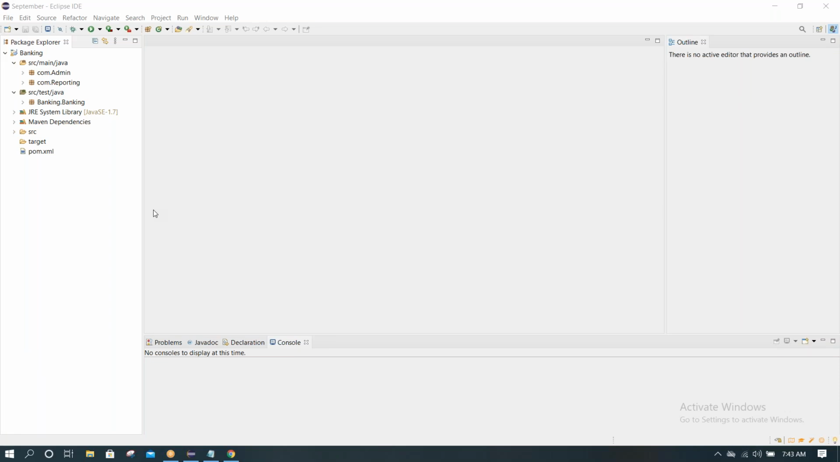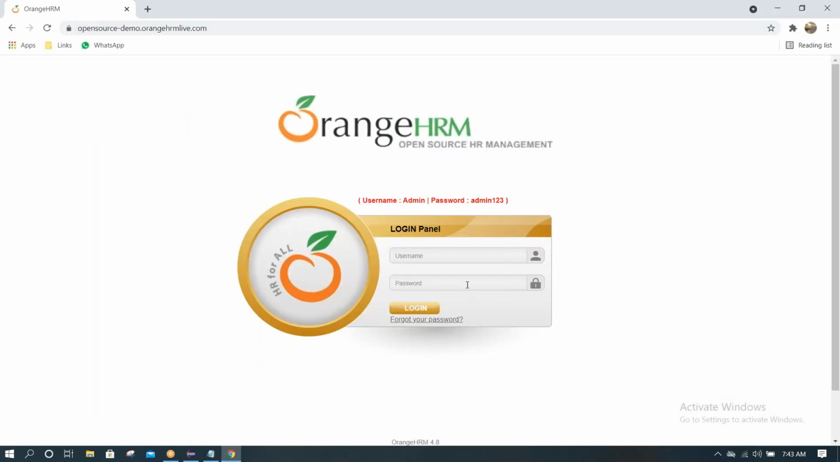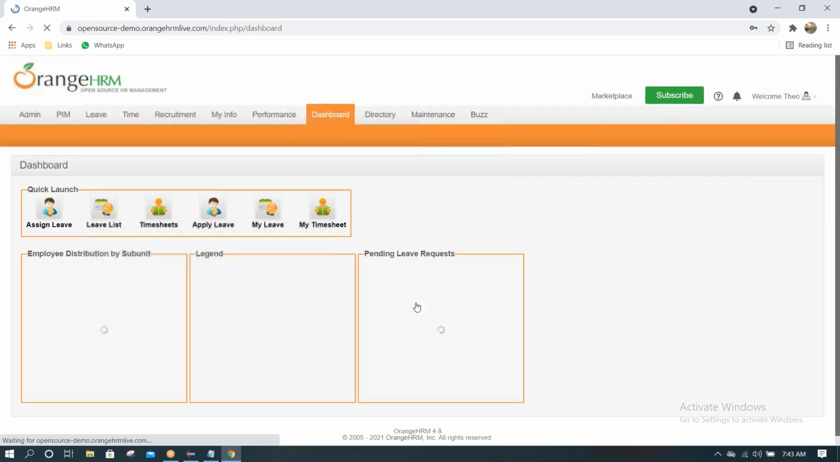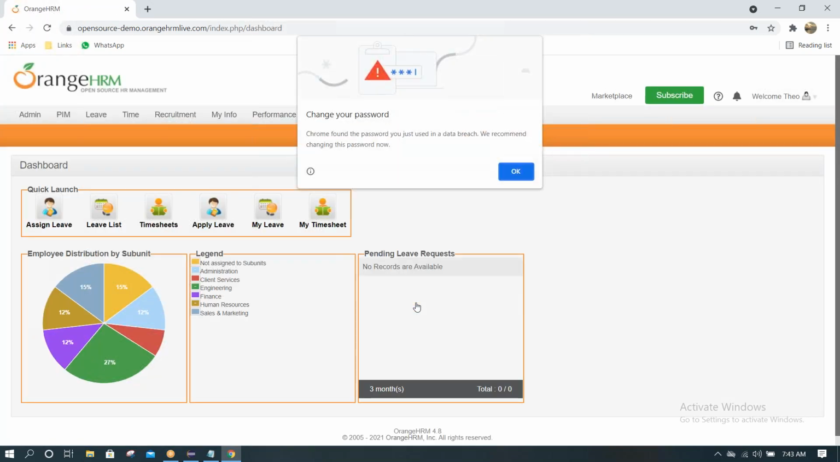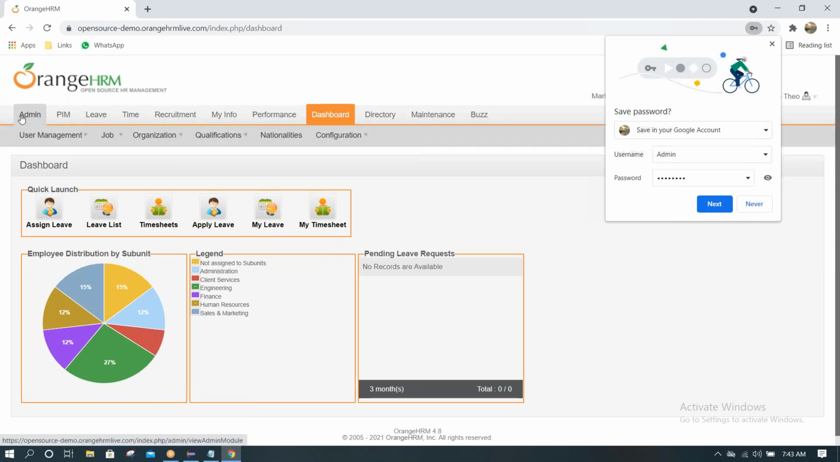Today we will see how to automate or how to select an item from the mouse over. So we can see how to mouse over an element. Generally, we have seen how to write a program to enter text in a text box, click on a button, click on a link, and click on a radio button and checkbox. Everything we have seen. Right now, how to mouse over an element.